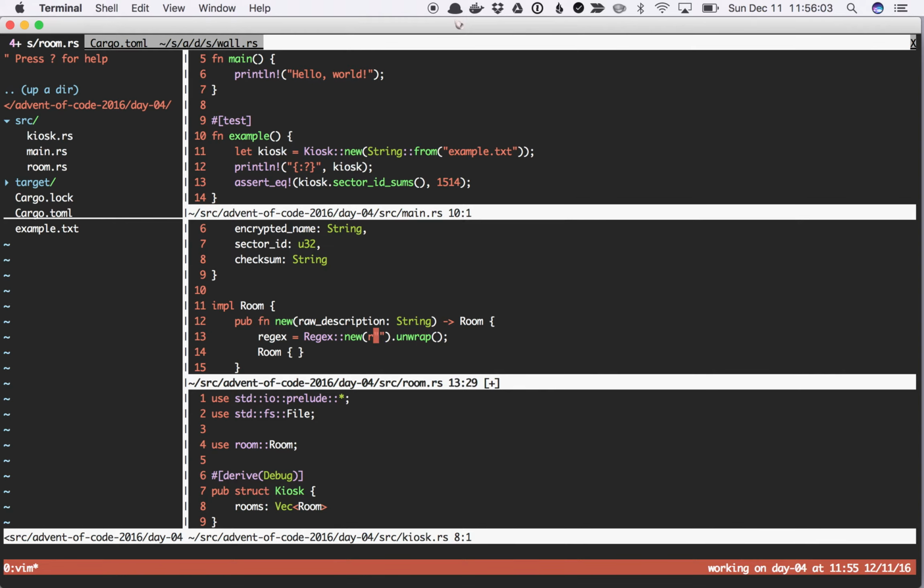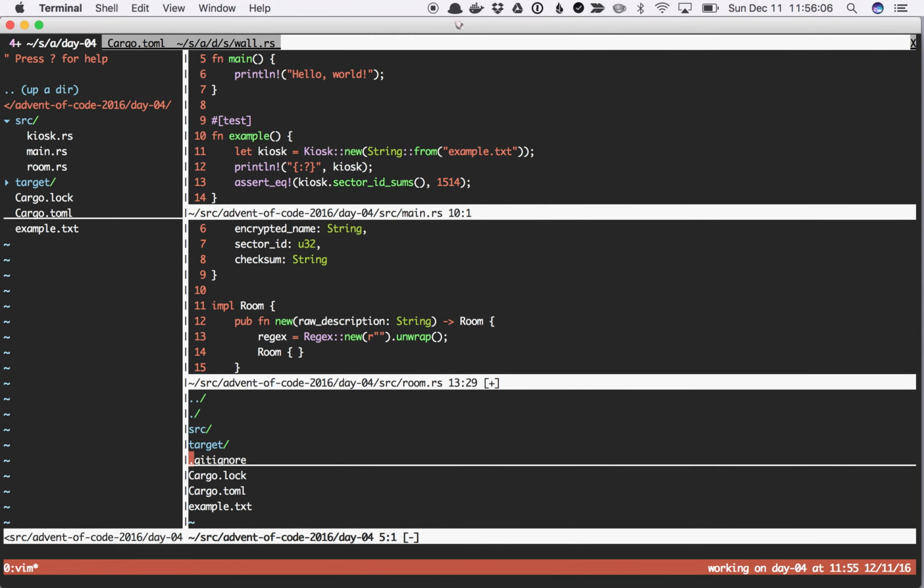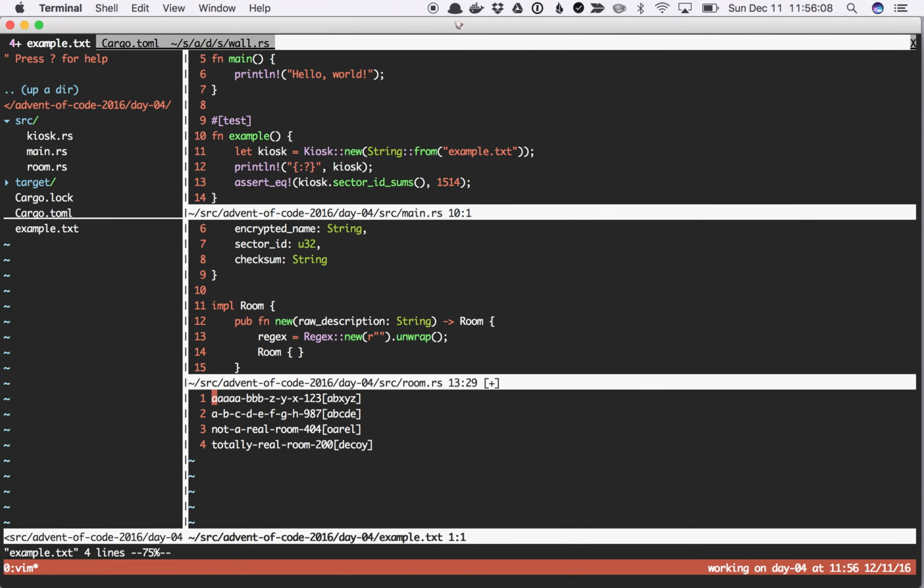Okay, cool. So if we look at our example, this is what it looks like. We need to define a pattern that matches these. It seems like everything is lowercase so far. So I'm going to say a to z and hyphens repeating.